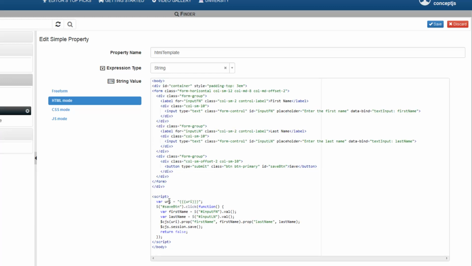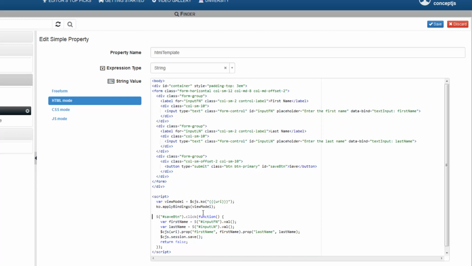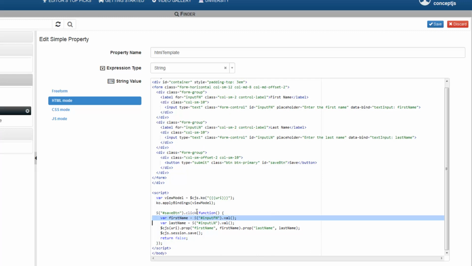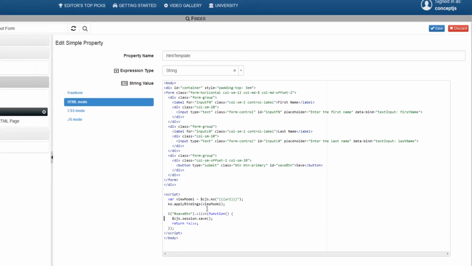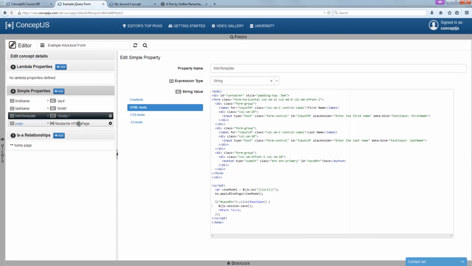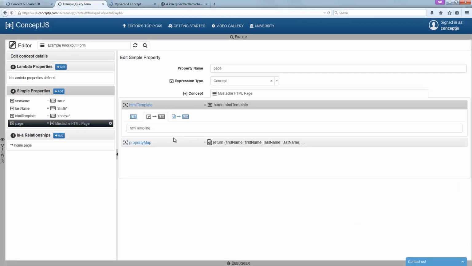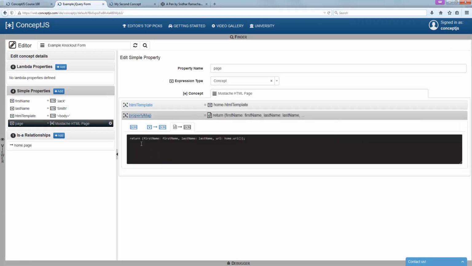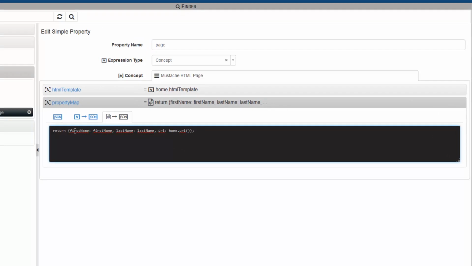Now we need to create the view model. We can use the $cjs.ko that converts the URI into a view model, and then we need to apply these bindings. The view model will take care of applying the first name and last name back into the properties. So the code is much simpler with Knockout. We also don't have to pass the first name and last name because these are refreshed from the client side. Let's save the changes made so far.